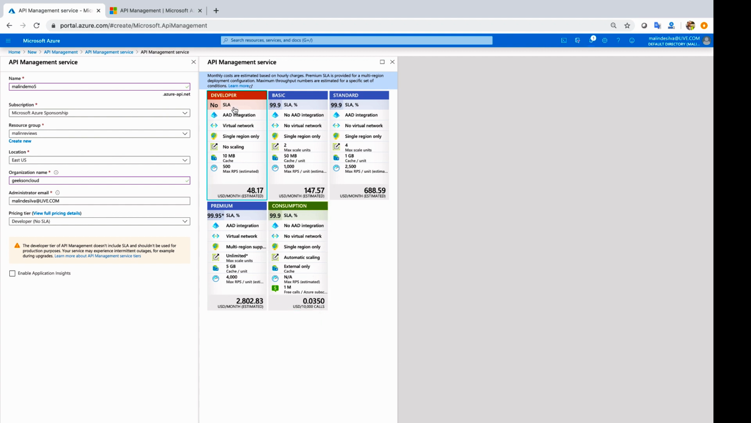Now if you look at it, the developer pricing tier is not SLA covered, but it will be a good option for getting started. Basically it has a 10 MB cache and a maximum of 500 RPS available. And as you go on with the other production tiers, basic, standard and premium, things get better. As you can see here in the premium tier, it has 5 GB caches per unit. So I will move with the developer option, but if you want to go ahead with enterprise level API management within your organization, there are plenty of options available for that as well.